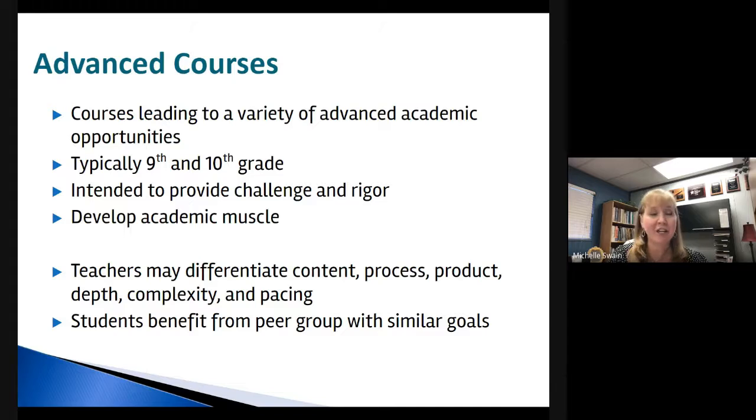The teachers can differentiate those courses in a variety of ways. It may be through the content that they explore, or through the process through which students explore the content. It may be through the products that the students exhibit their learning through. It may also be going into greater depth and complexity in the content and going at a faster pace so that they can engage in more exploration of nuances of the content. Additionally, students taking advanced courses do benefit from a peer group that has a similar set of goals as they do. So students who really are looking at wanting to take those advanced courses as they go into the upper grades.